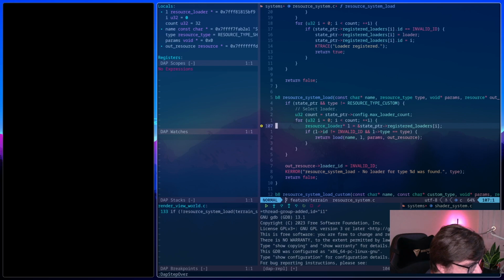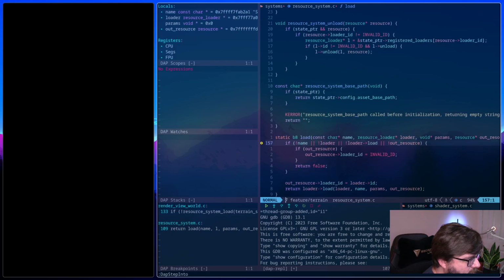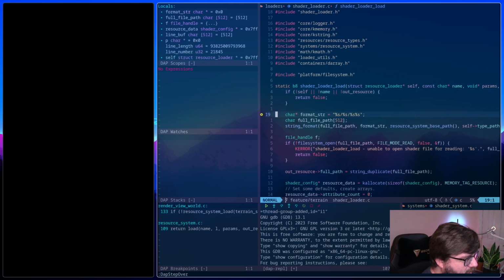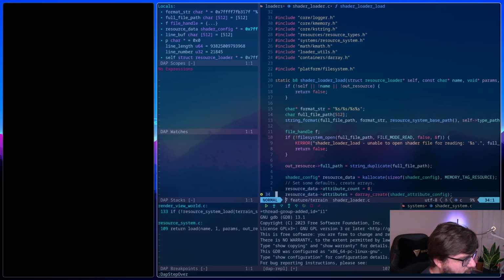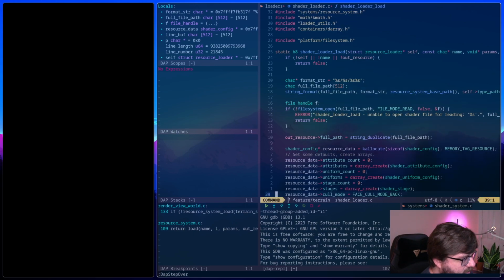Okay, so actually, let's do a breakpoint here, and continue to here. Step in. All right, we'll go into the loader. Okay, so it looks like it did find the file.